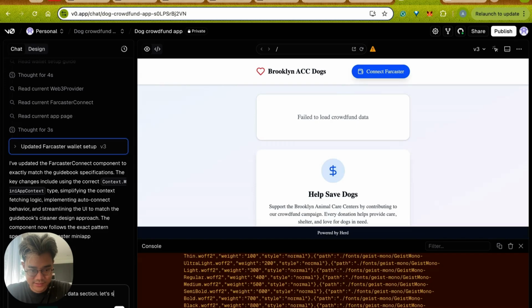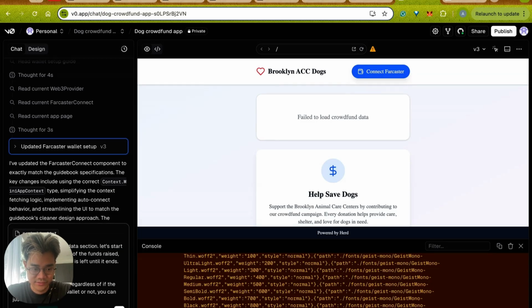Let's start by having a progress bar of the funds raised and show how much time is left until it ends. See this example call. Now I just paste that in there and it'll be able to reference it. And I'll also say this should load regardless of if the user has a connected wallet or not. You can just use the null address for requests.